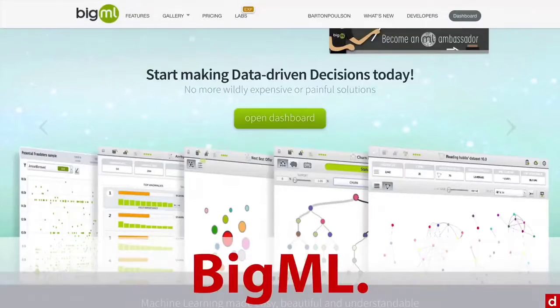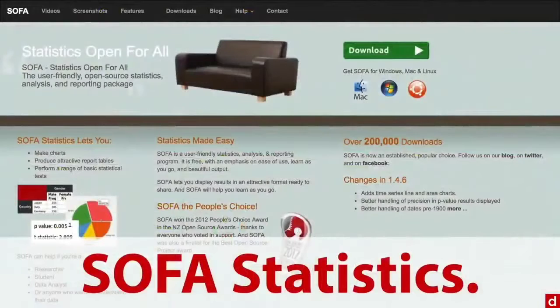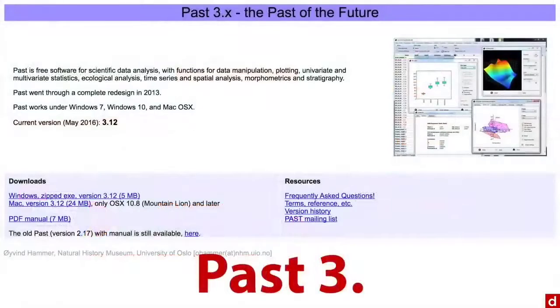Then in terms of programs you can actually install for free on your own computer, there's one called SOFA Statistics. That means Statistics Open for All. Kind of a cheesy title, but it's a good program. And then one with a web page straight out of 1990 is PAST3. This is paleontological software. On the other hand, it does very general stuff. It runs on many platforms and it's a really powerful thing, and it's free, but it is relatively unknown.